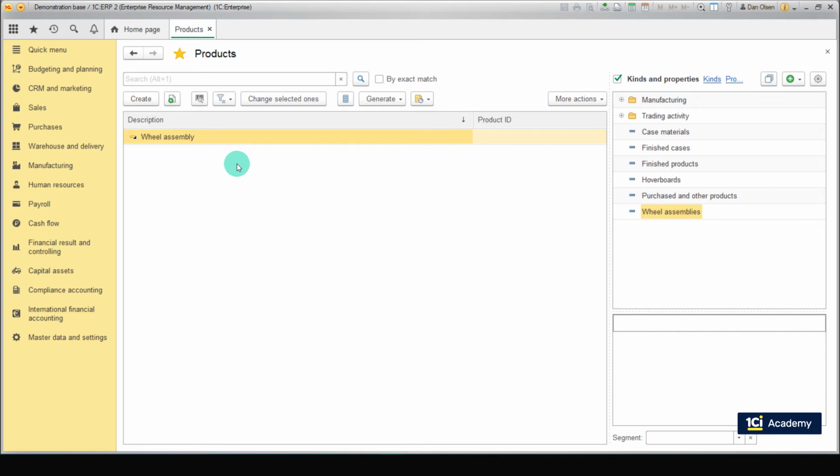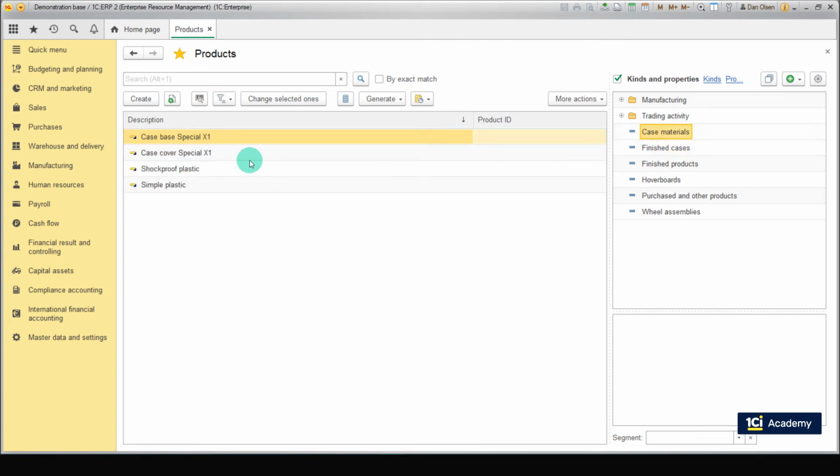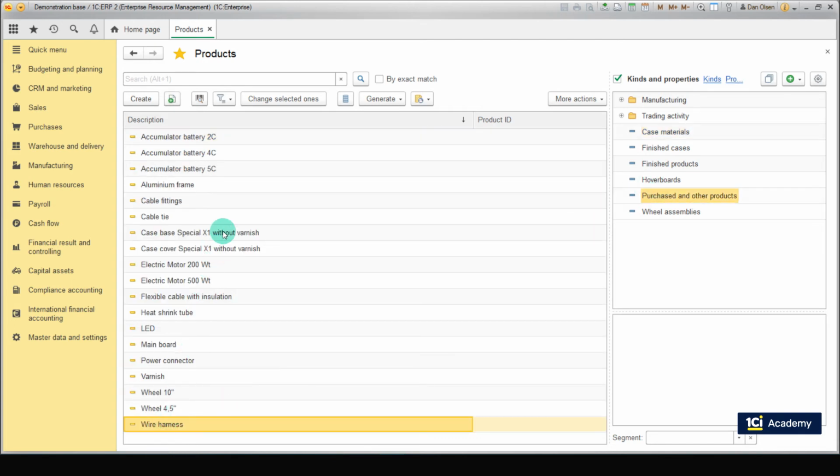Now set up the supply scheme Production Workshop 1 yourself for wheel assembly, Case Special X1. Supply schemes Production Workshop 2 for Case Base Special X1, Case Cover Special X1, Wire harness, Case Base without varnish, Case Cover without varnish.